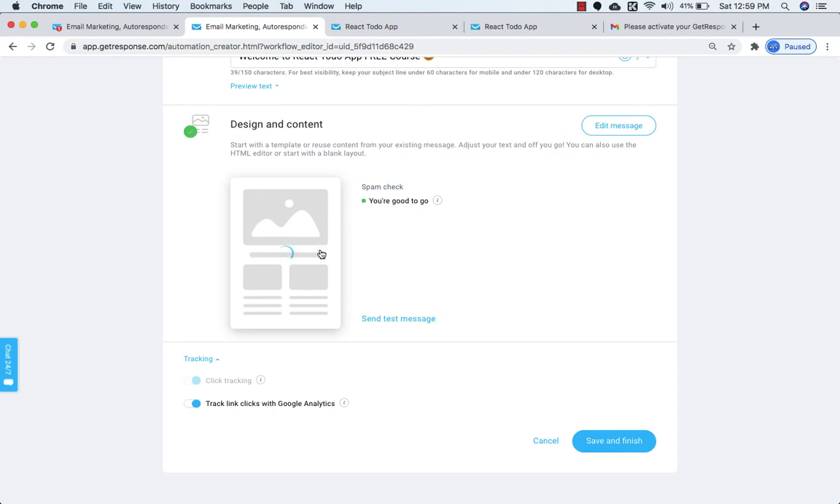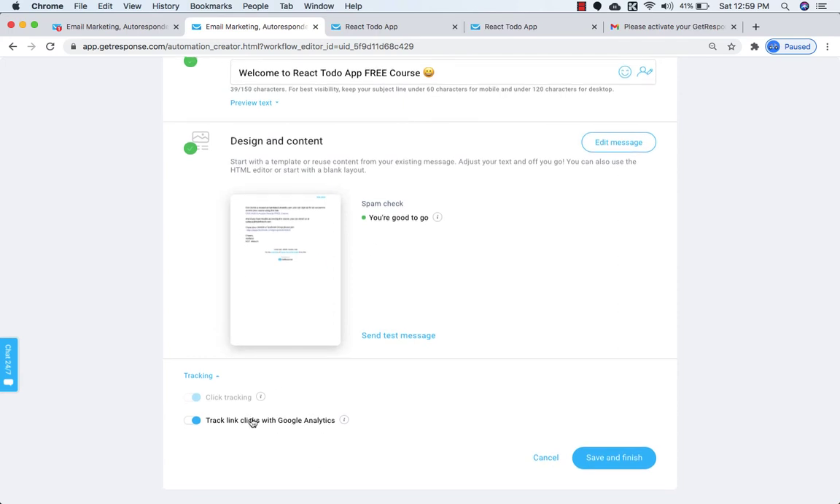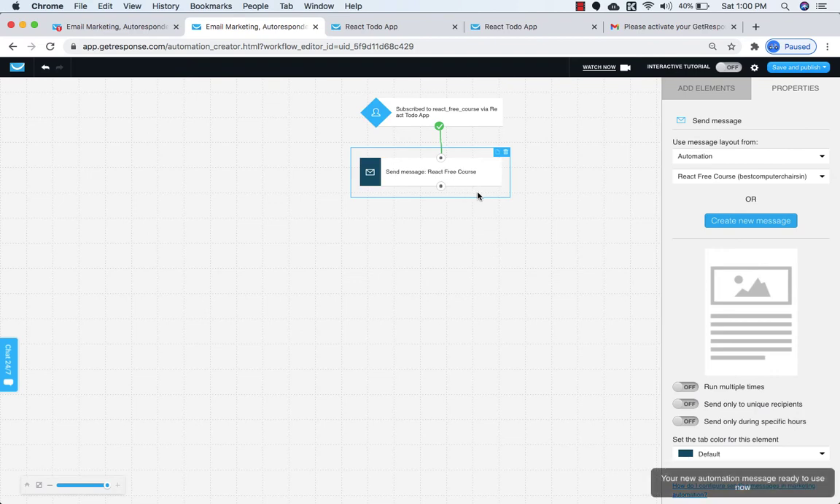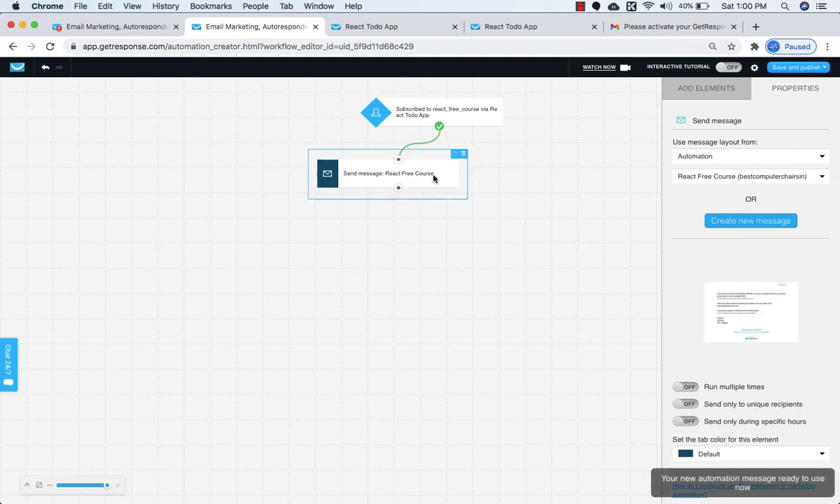Now we can see the message, and here it is written good to go. And this is track link click with Google Analytics. If you have Google Analytics, you can track the link. I'm not using it, so let's disable it, and let's save and publish. This is the message which will go once this person has subscribed to this landing page.